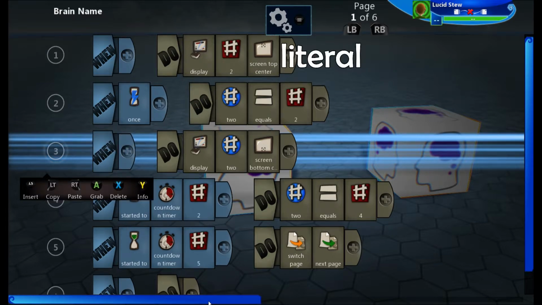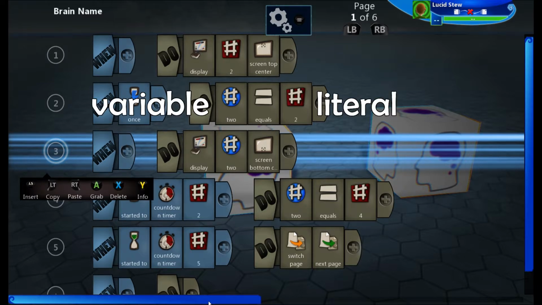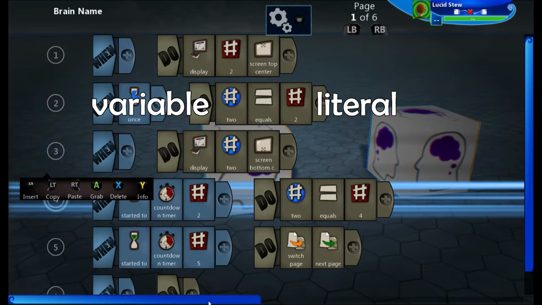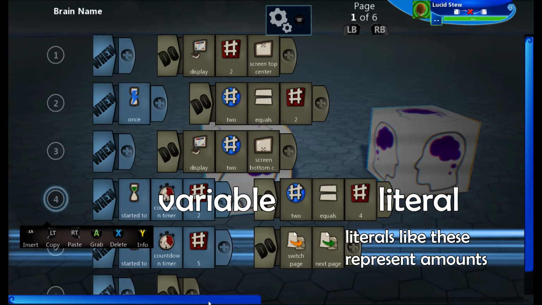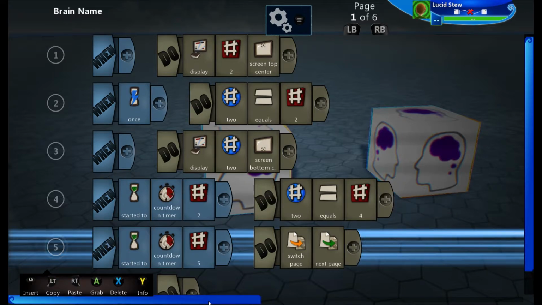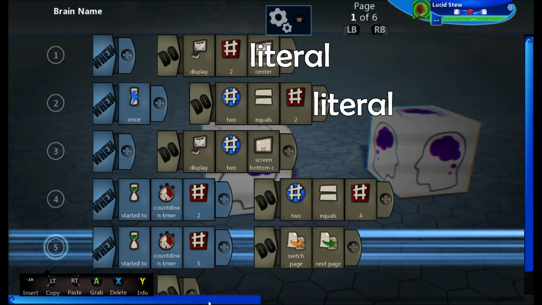In the first line, we are displaying a literal representation of the number 2. Below that, we are creating a variable named 2 and then setting it equal to the literal representation of the number 2. Below that, we display the variable named 2. Then, to show that the variable can change, at a certain interval we set the variable named 2 to the literal representation of the number 4. The naming of the variable seems a little confusing, but this is to point out that the name of the variable doesn't affect the value, whereas the literal 2 will always represent the number 2.